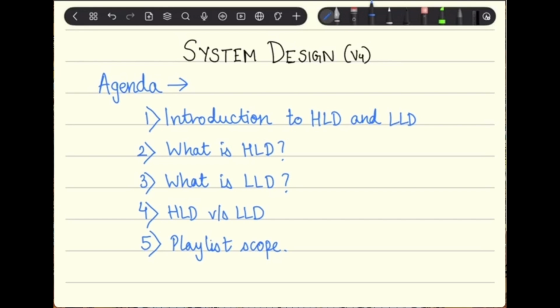In the previous video, we discussed back of the envelope estimations, and why estimations even matter. We did an example estimation for Instagram and finally understood the goal of estimation and how it affects our architecture. In today's video, we will discuss HLD and LLD, that is, high level design and low level design. Starting with a brief intro, then we will deep dive into what HLD is, what LLD is, a comparison between both of them, and finally we will discuss the scope of this playlist. So let's start.